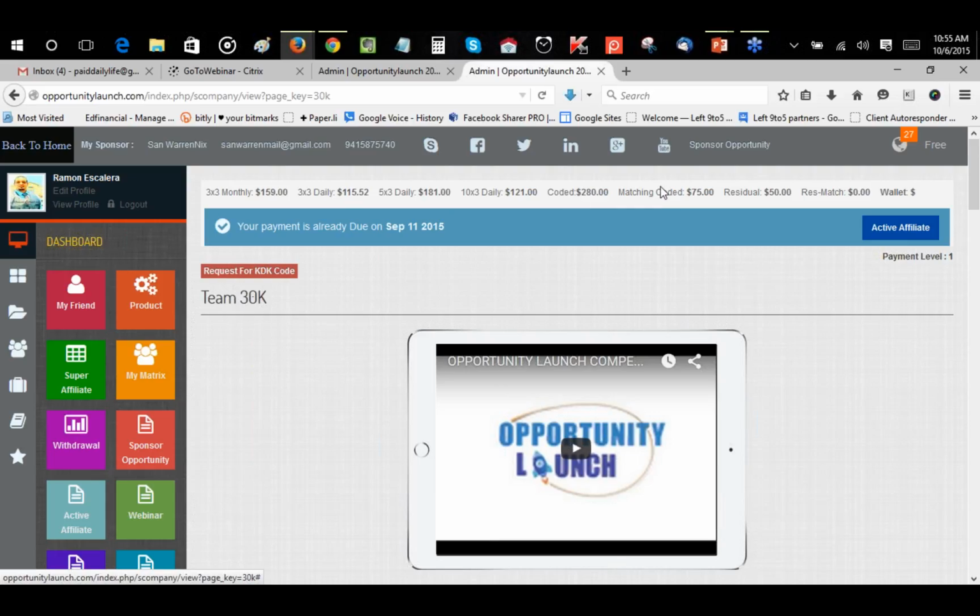5x3 as well, 10x3. These are all income streams: coded, matching coded, and residual coded. I'm just going to touch on the residual. I'm not even going to touch on the coded matches, even though your coded is going to grow a lot faster. Why? Because you're helping your team. They're upgrading, and their team is upgrading, and by doing so, you're going to get this coded money, which you'll be able to withdraw anytime you want, as long as you're over that 59.